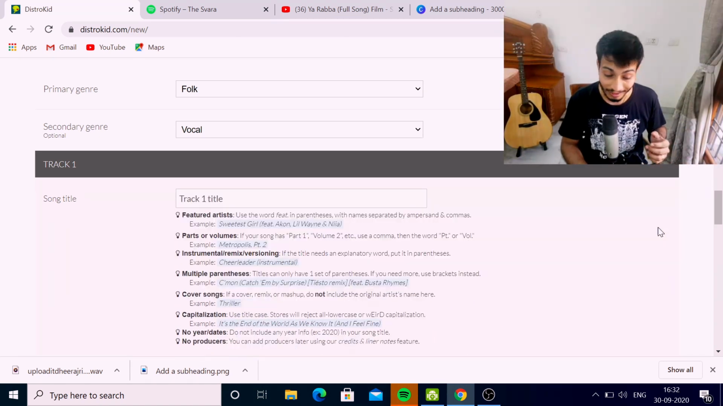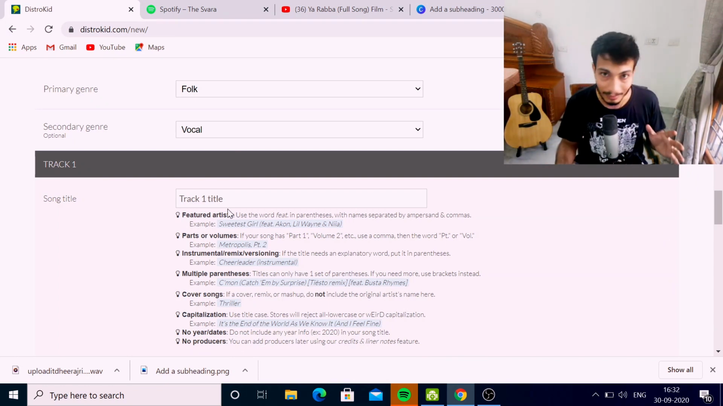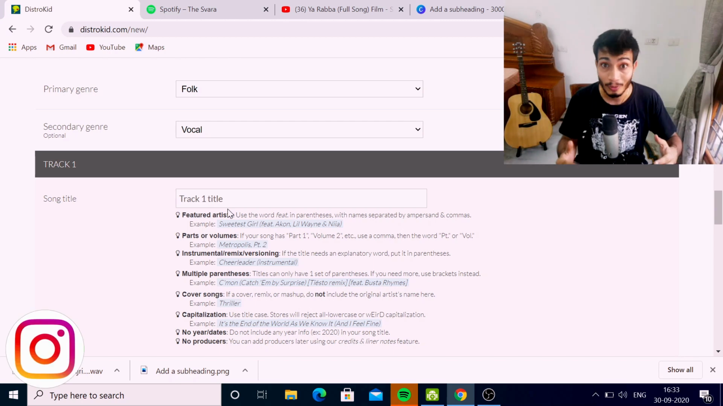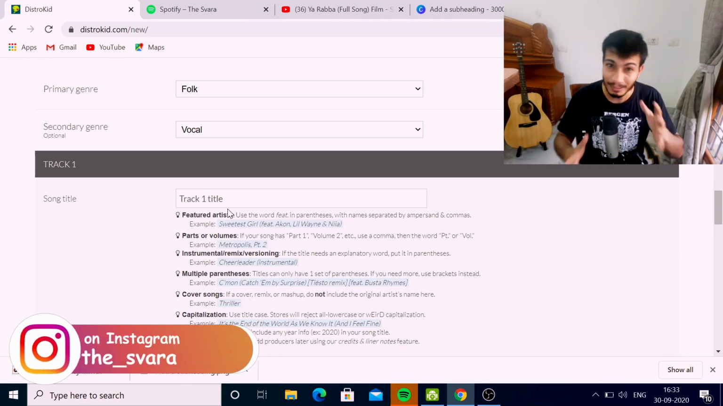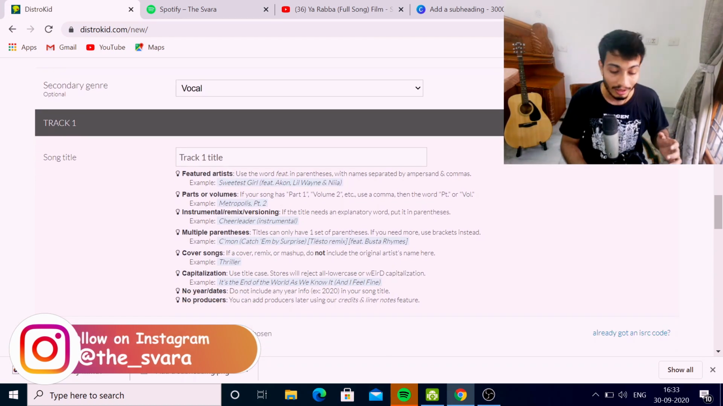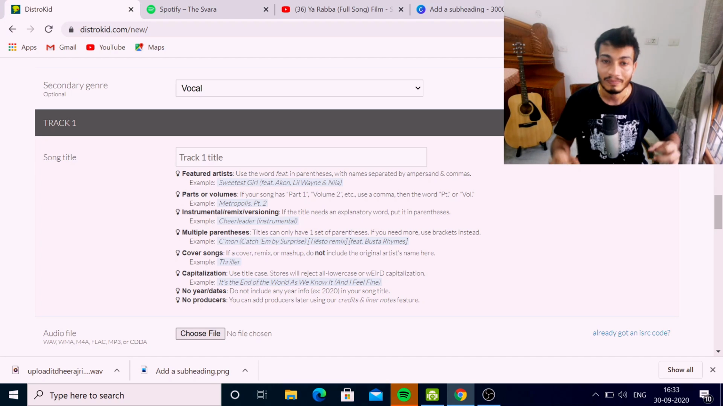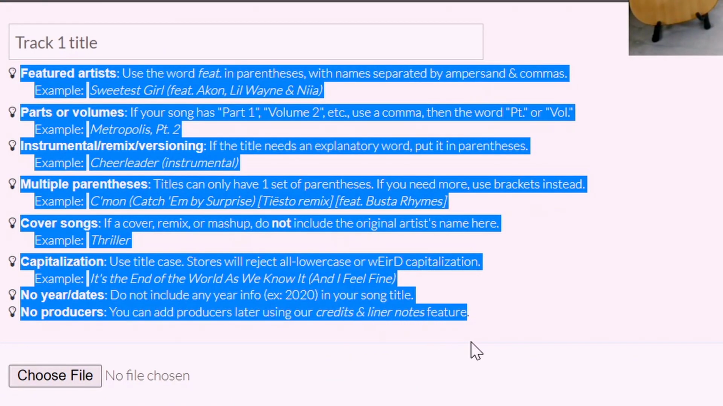Once you are on track title, song title, be sure to not make any mistakes, because this is also a part which might make your music to be rejected by the stores. So please be sure to always mention all the correct things, no spelling errors, all the syntax followed, which is written right here that I will show you right now.